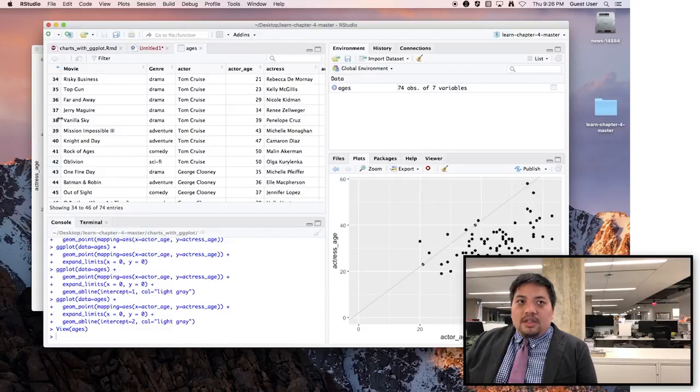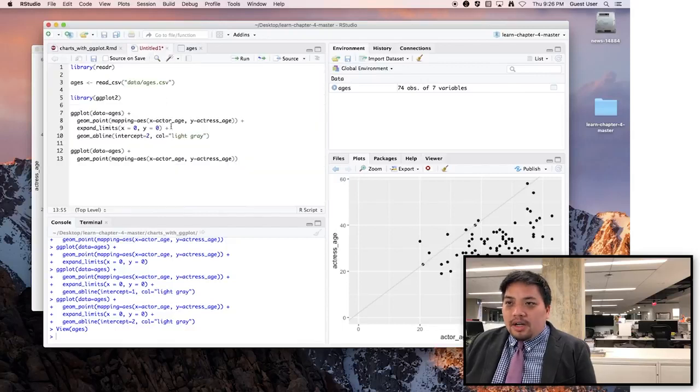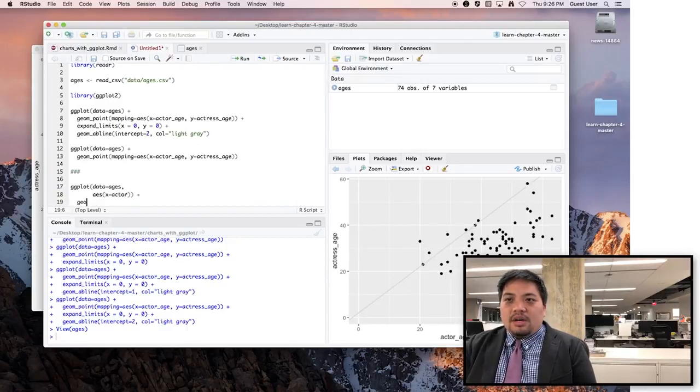So geoms. Let's go over different geom types with this ages data frame. Let's create a simple bar plot. That's the most common. So we'll start with ggplot2 and data is ages, and then I'll do the comma, aes, x equals actor, and then outside of that parenthesis, plus geom_bar. So run that.